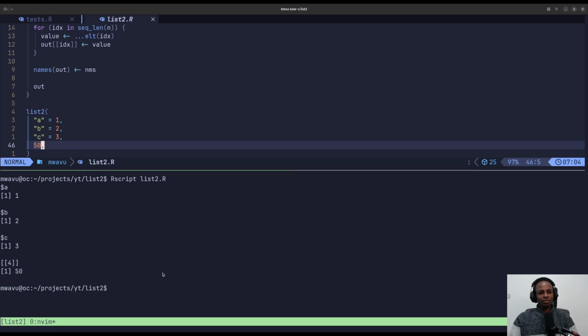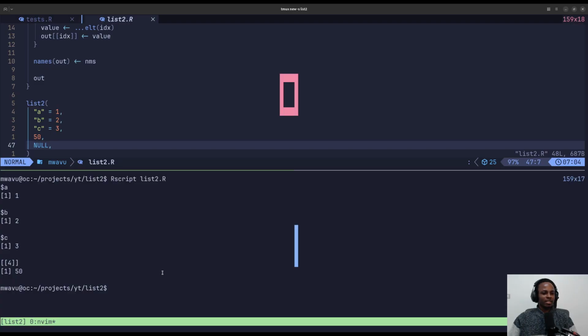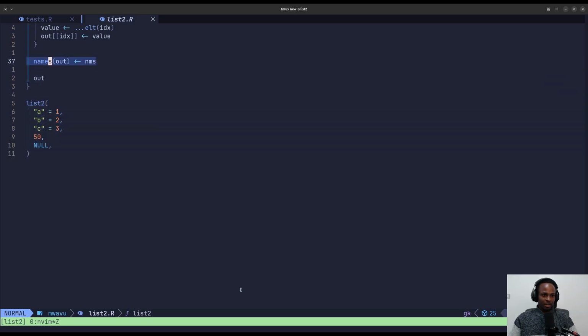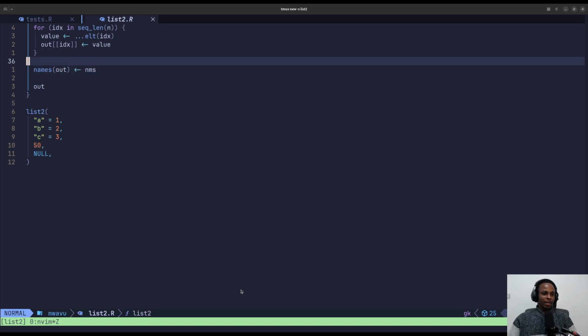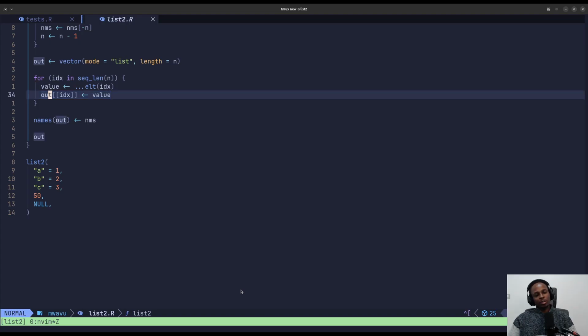Now what if we had a null? For example, null there. Will this still work? R script list2. We have an error, and the error says names attribute 5 must be the same length as vector 4. So this means when assigning the names right here, we are finding that we have 5 names, but the length of out is 4. So where's the error coming from? It's coming from here, because how do I explain this?